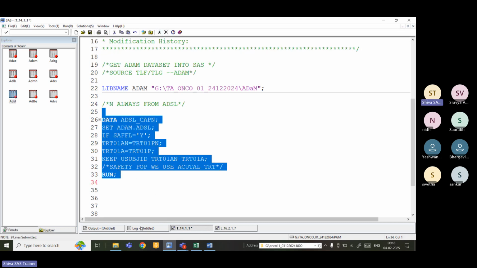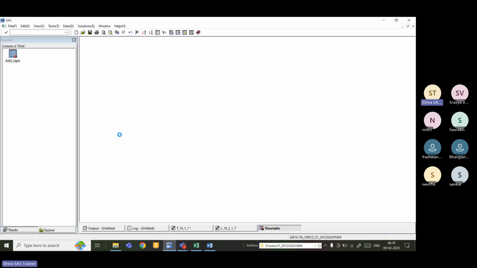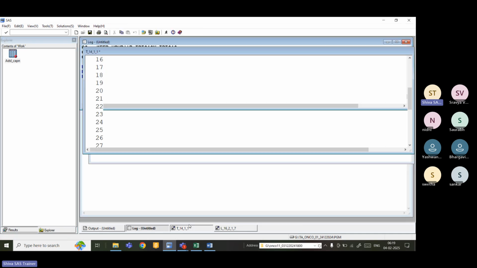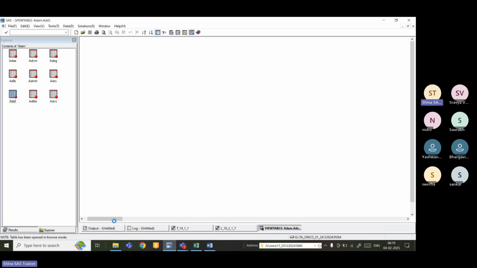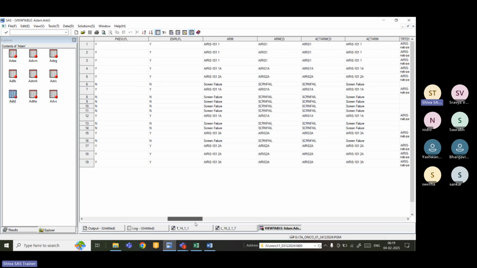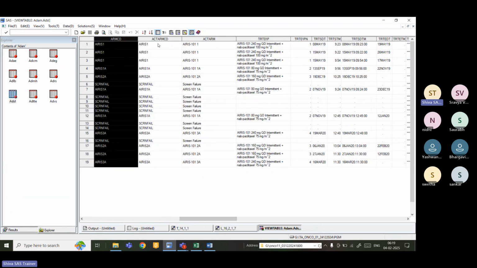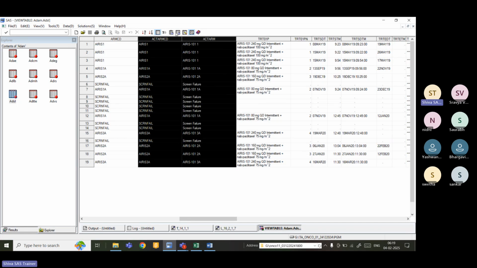I will check in the ADaM later, but here in this data set, planned and actual both are the same only, because there is no difference between the planned and actual treatment. That is why I think they have removed it. But I will check in the data set, because here you can see the ADaM ADSL. So these are the variables only they map to this ARM and ARMCD as the planned, and this ACTARM, ACTARMCD and ACTARM is the actual treatment.